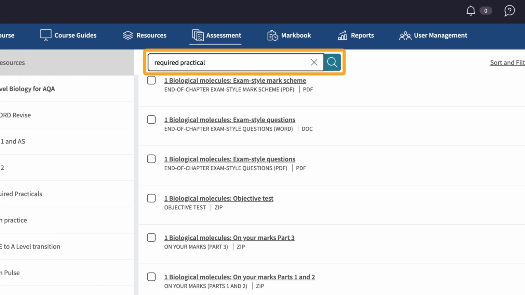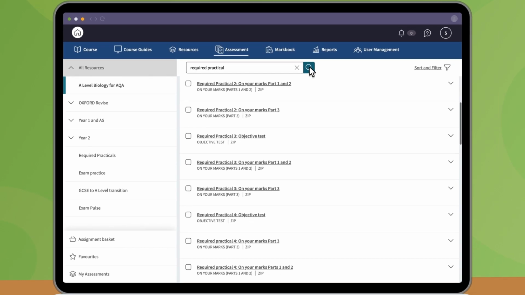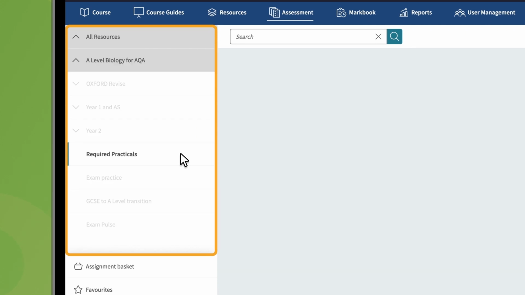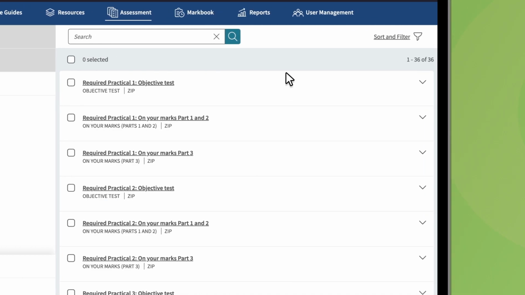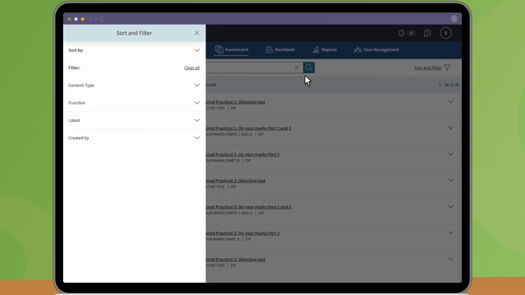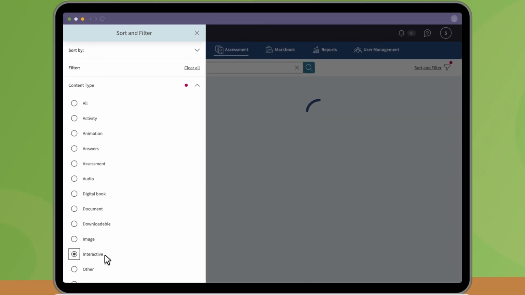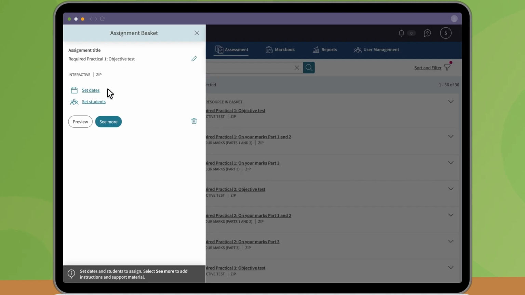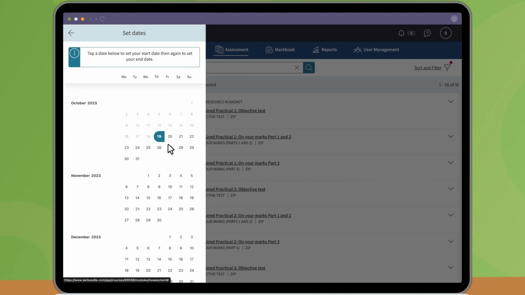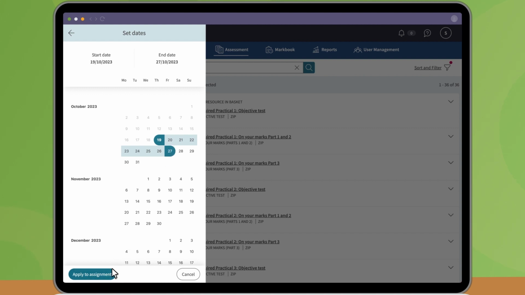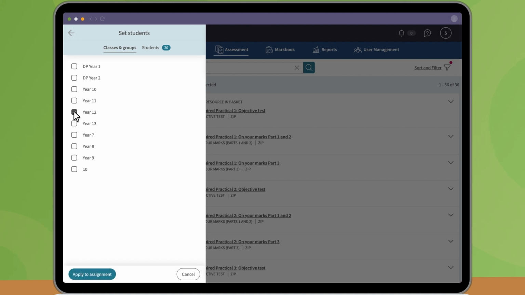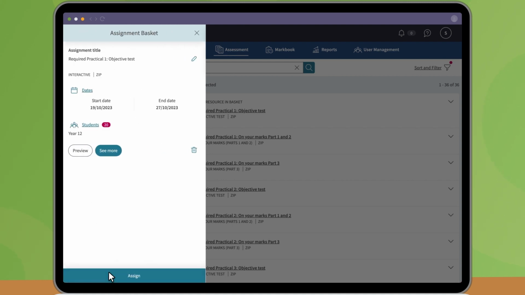Navigate using the search box. The tree structure. Or sort and filter. Any piece of content found in your course guides, resources, or assessment tabs can be assigned to students. They will then receive a notification.